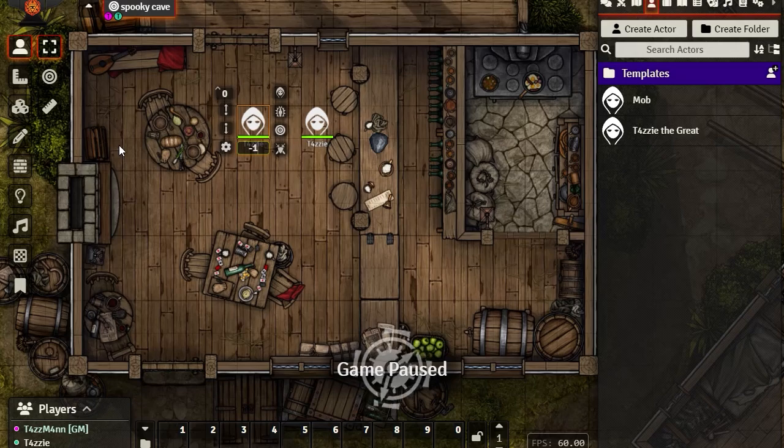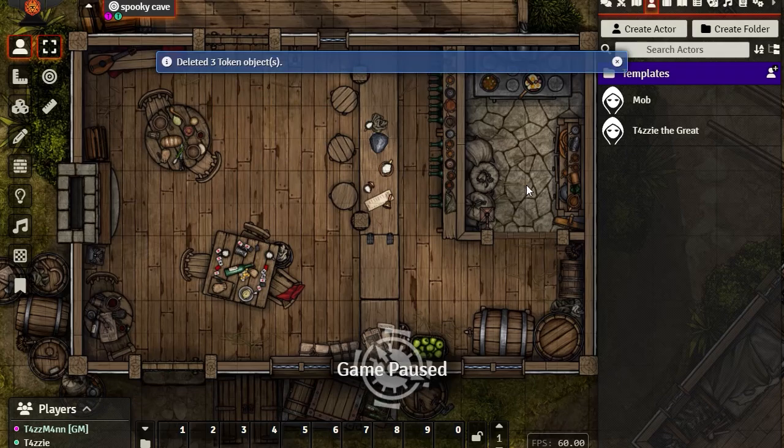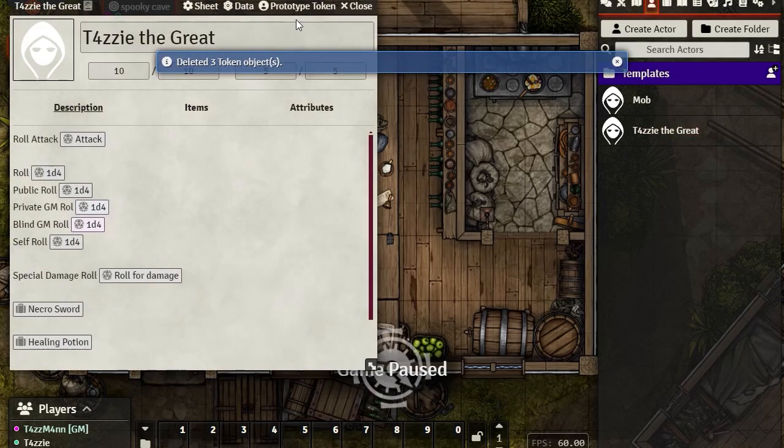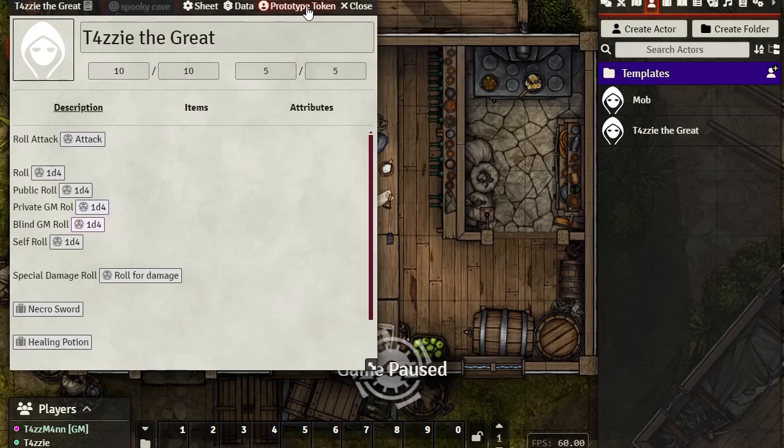So we say minus, not 10 because that's all the health they have. Let's do minus 5, take them down to half health. So you'll notice that if I drag out another Tazzy the Great, this token has its own character sheet and everything set up. If I delete that and we go into our Tazzy the Great and say, well, this is the actual player token. If they get hurt and we go to another scene of a city and they need to go find a hospital, I want to keep track of that information that they got hurt.